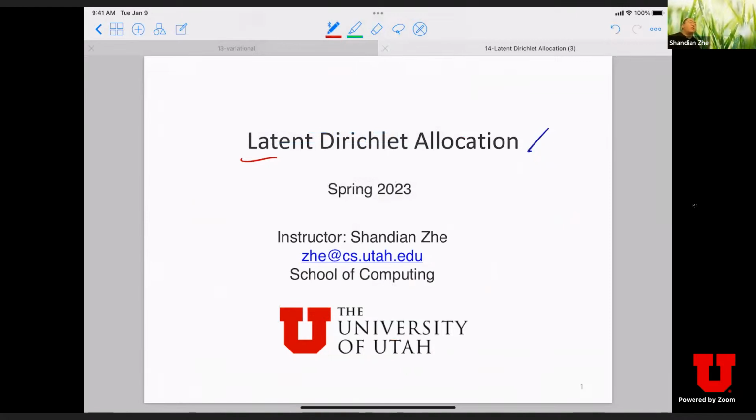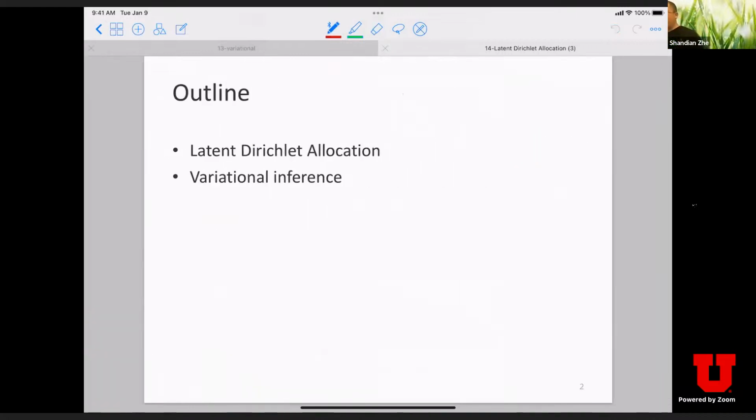We briefly mentioned that before, when we introduced the basic distributions. Today we're going to use this as a concrete model and example to showcase how variational inference is applied. So what is latent Dirichlet allocation? We're going to introduce the motivation, the model and structure, and then the variational inference framework for model estimation.